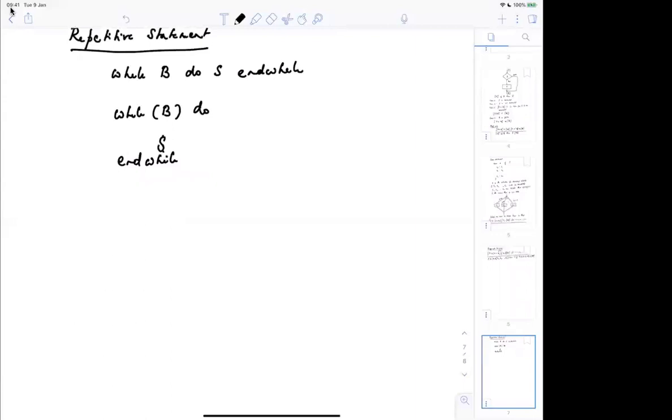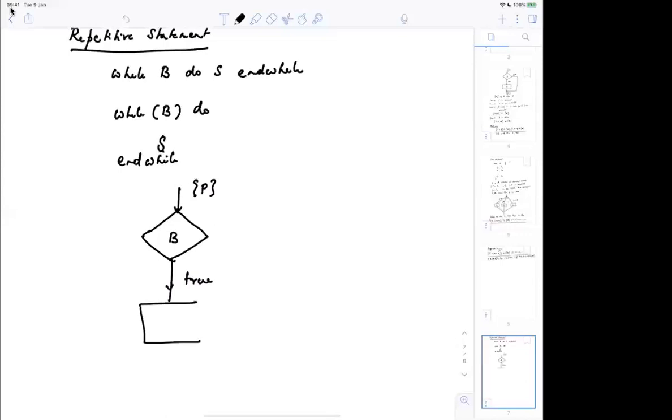So, we want to draw this pictorially. We're talking about the flow diagram B. We are looking at whether this expression B evaluates to true. There is some P over here, the input assertion that we start with. Then, if B evaluates to true, you execute the statement S and go back. If B evaluates to false, then we exit out of the while block.